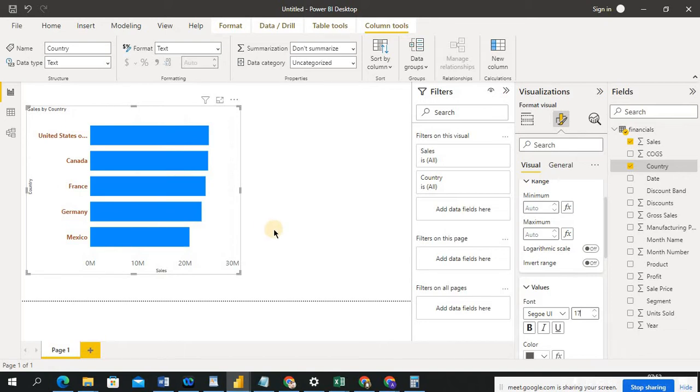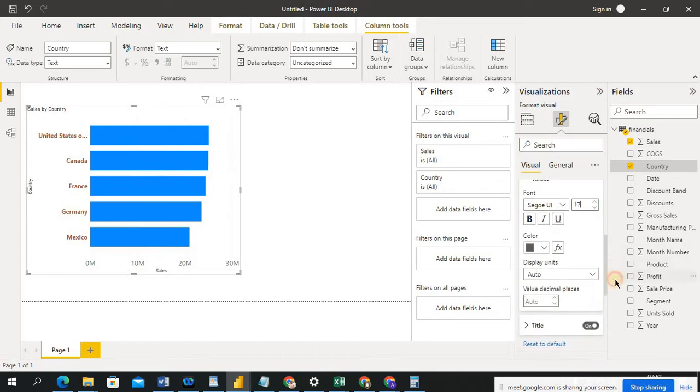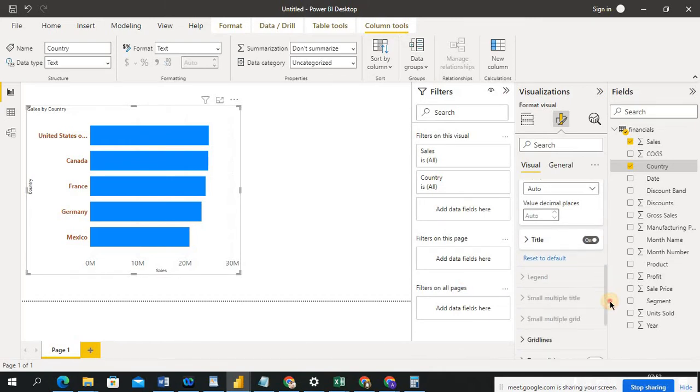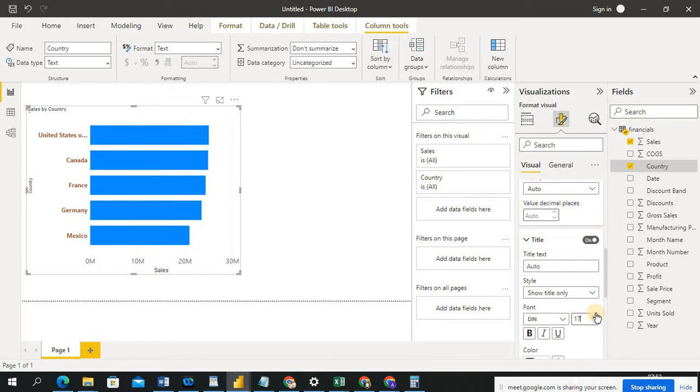Okay, now there are a few formats you can do also, like the values. The title also, so sales by country is there, and I can increase the title size. Okay, cool.